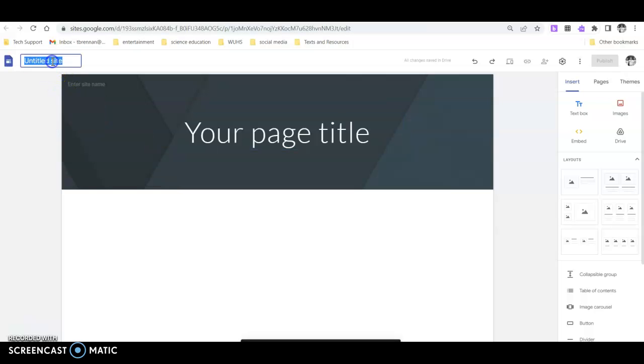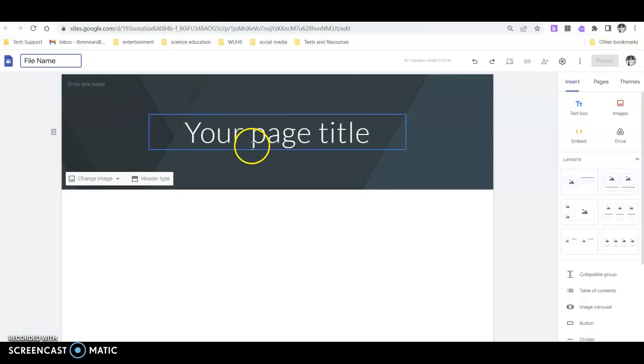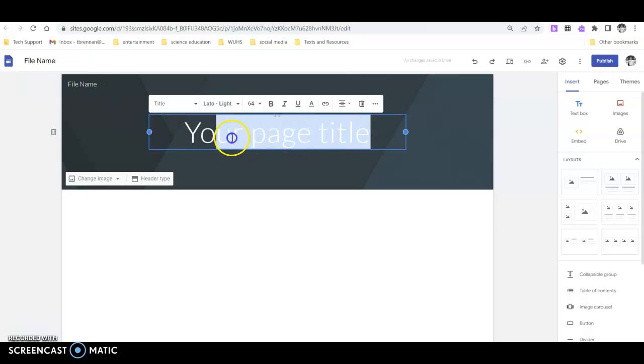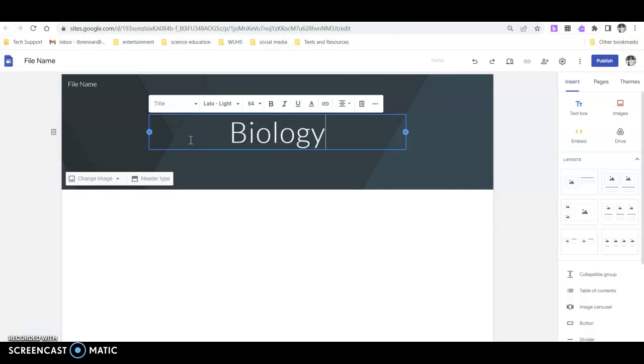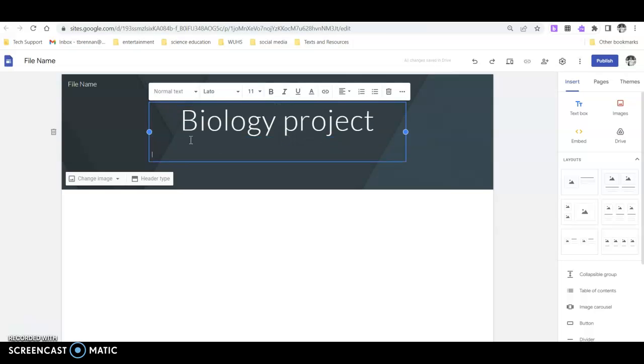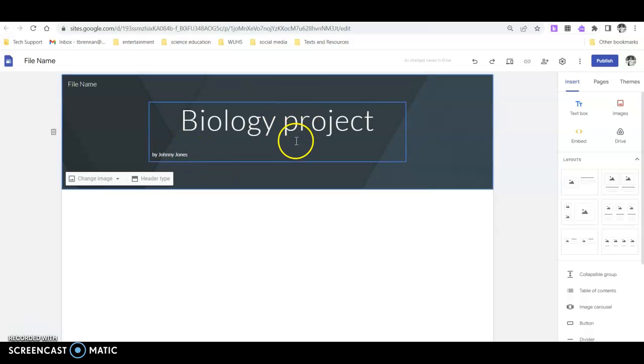And you can give your page, the file, a name. So this is your file name, okay? And that doesn't have to be your title. It can be something else like biology project, okay? And it might be helpful to put your name in it, like by me, or by Johnny Jones, okay? So here you go, you've got your title for a page.